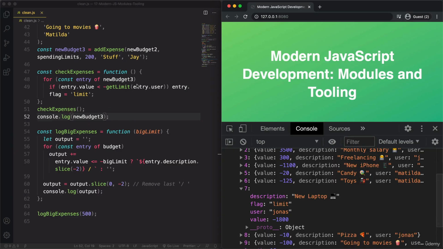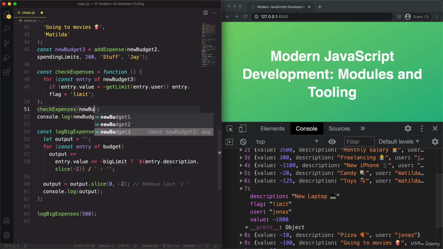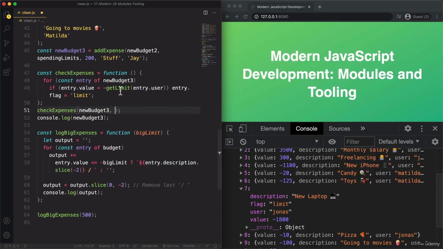And therefore, let's transform this function here into a pure function as well. So again, we will want to pass in all the data that the function depends on. And so that's again, well, in this case, it is budgets 3. So new budget 3. And also we actually need the limit from the outside. And actually we skipped this function here, but let me come back to that in a minute. So let's just pass in the spending limits here as well.